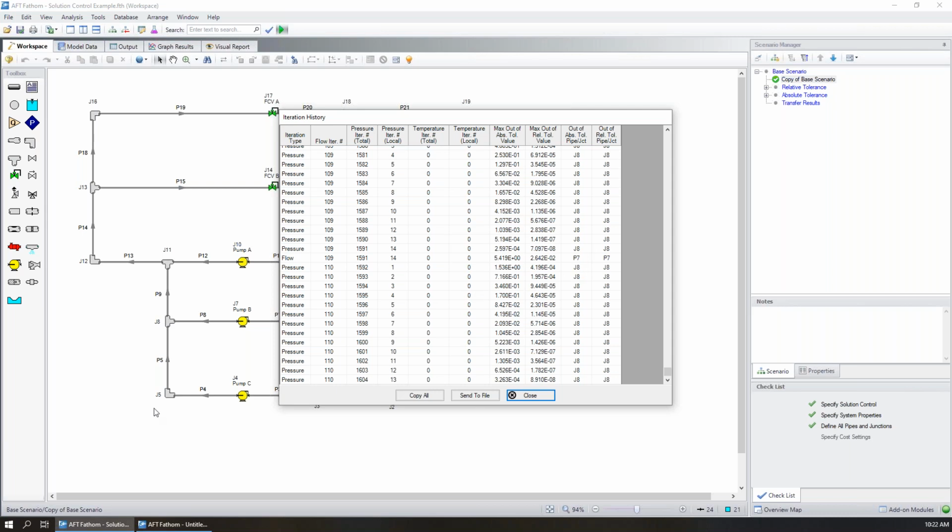Sorry about the printer running. I guess we're running some new prints. I'm gonna mute just for a moment and we'll just relish in iteration history.